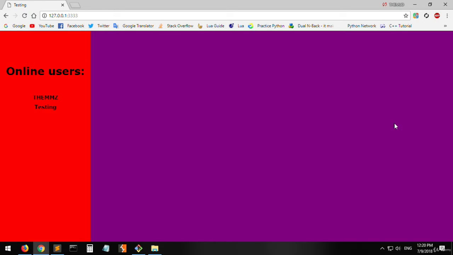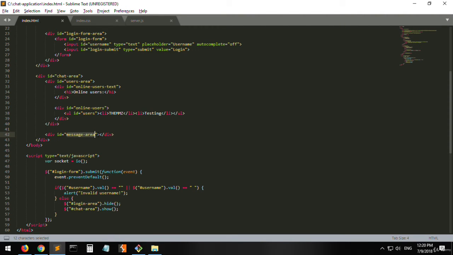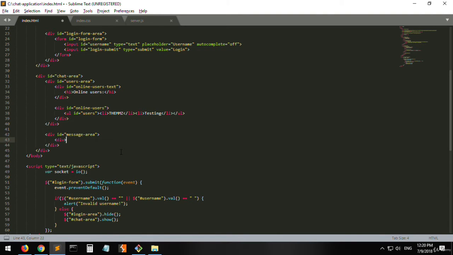Now we will be dividing this area into two pieces. The first one is going to be the area that displays the messages, and the second is going to be the area that shows the input, so you can input your message and display it in the display message area. So we will add another div that has an ID of, let's say, display message area.